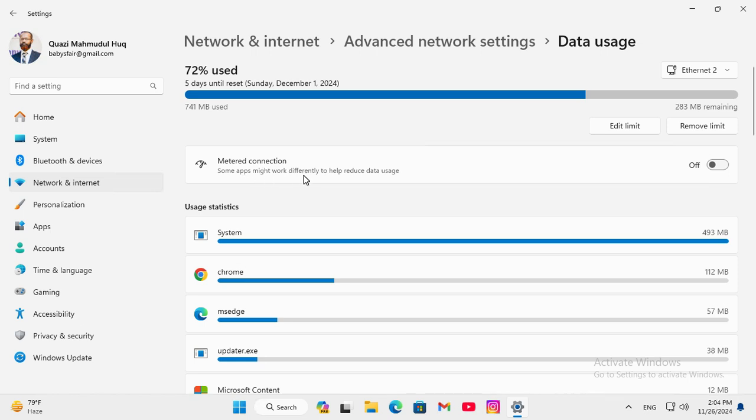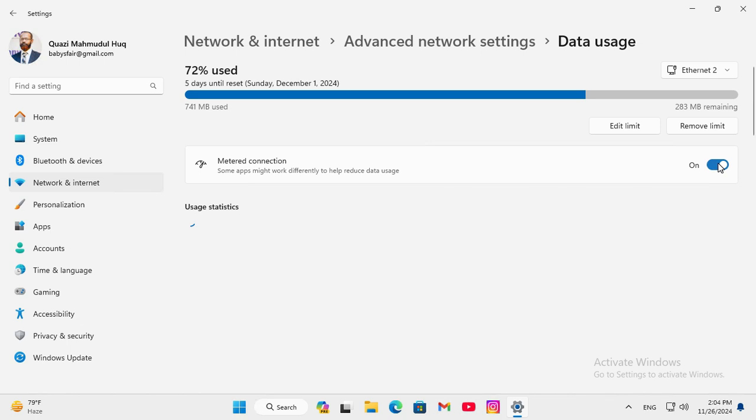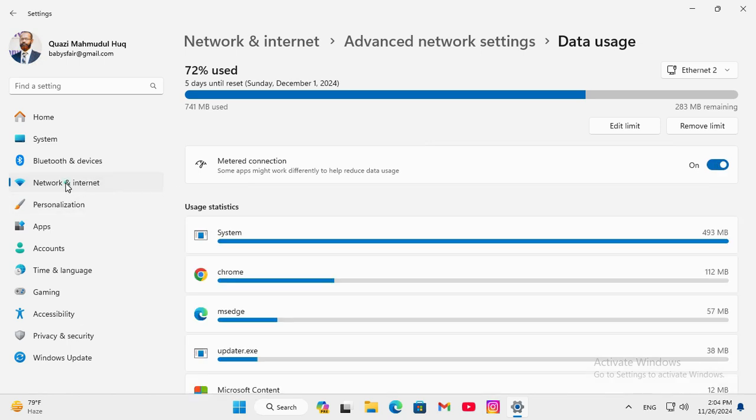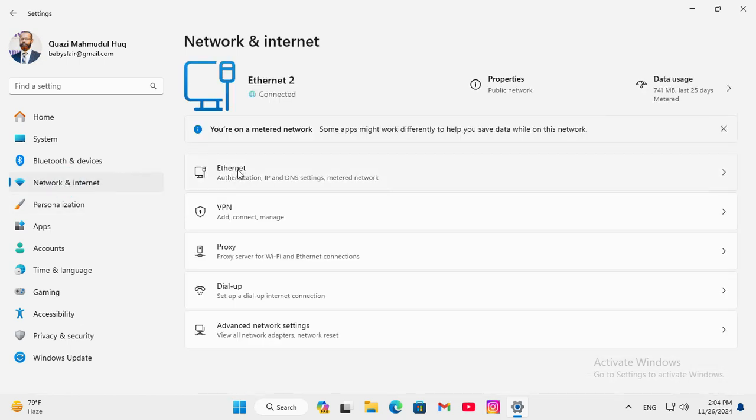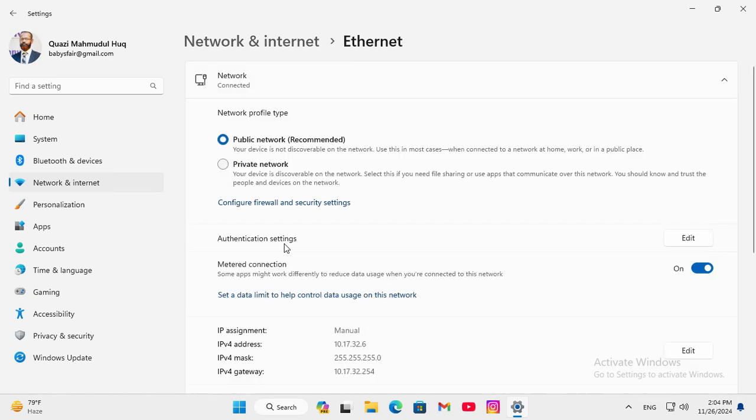Some apps might work differently to help reduce data usage, and now it's turned off. Just click here to turn it on. Again click on Network and Internet, click on Ethernet, and make sure metered connection is turned on.